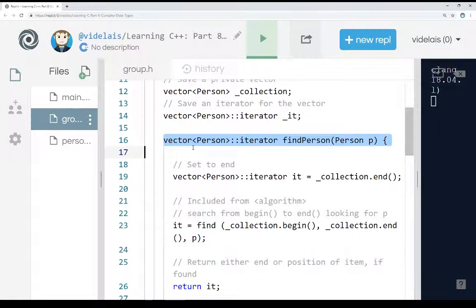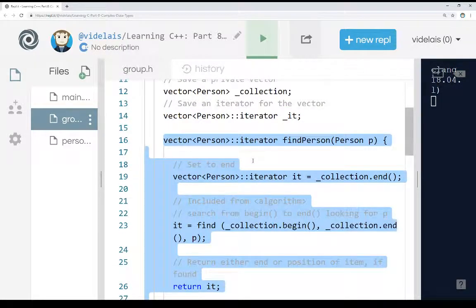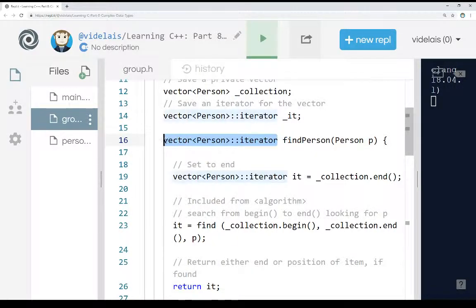Now, let's move down here to this first function. It can look a little bit confusing, but it works on the same ideas we covered in previous videos on functions. The very first thing is its return type. Well, what is its return type? Its return type is an iterator based on a vector containing objects of person. So that's what this means right here. This is an iterator of a vector based on objects of person, as I just discussed.